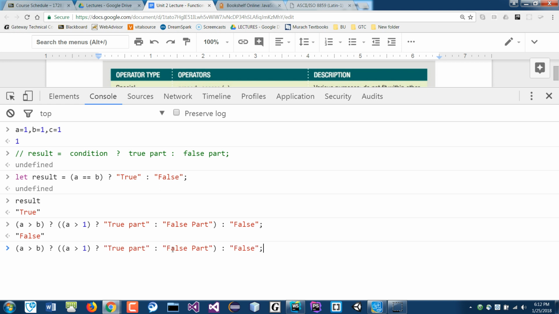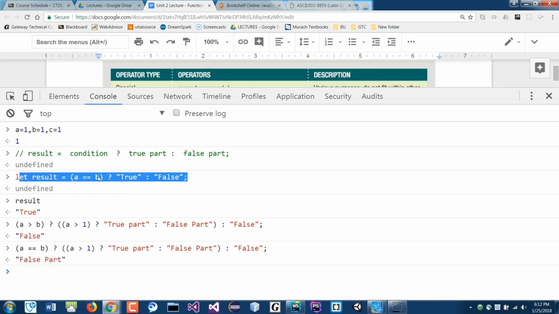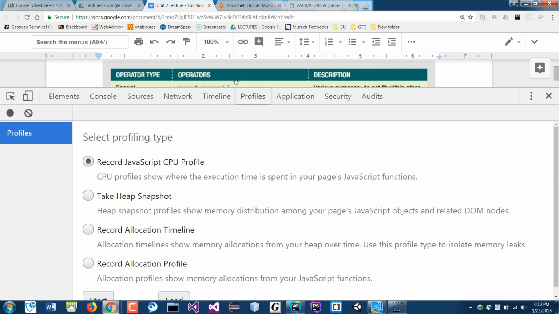Now if I say A equals B now, it checks that, that's true, so it's going to run what's in here. First it does another conditional test. It's A greater than 1. A is 1, so it's false. So it's not going to do this. Instead, it's going to do the false part. So it should return false part. So it goes inside, and you can go out as you want. It gets confusing. So this is very useful only if you have just a simple test like that. If you have more than that, I don't recommend using it because it gets quite confusing.